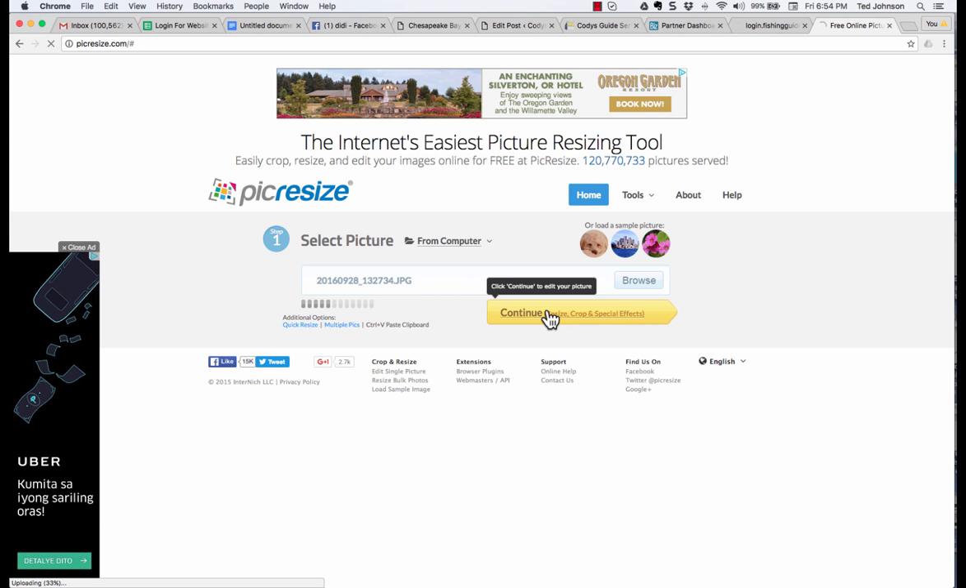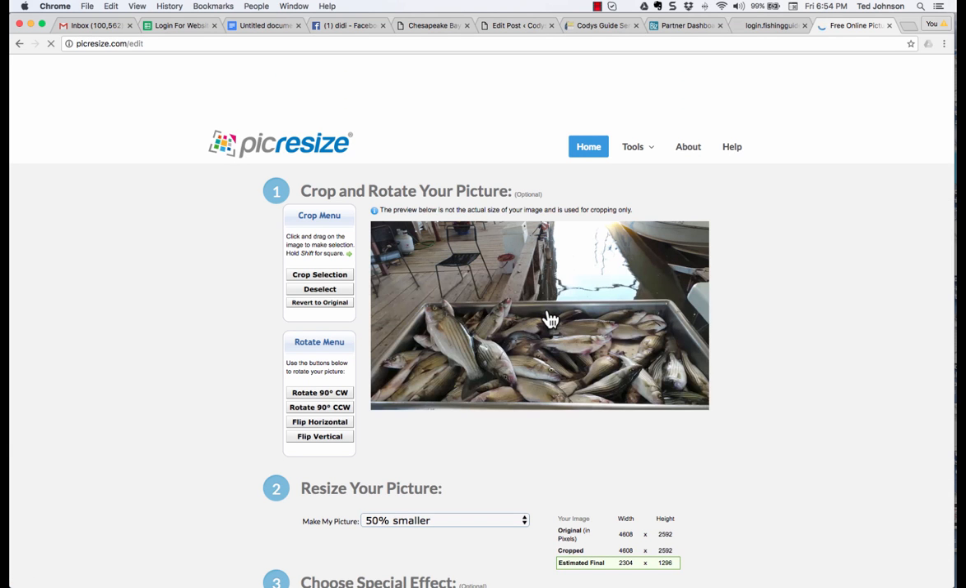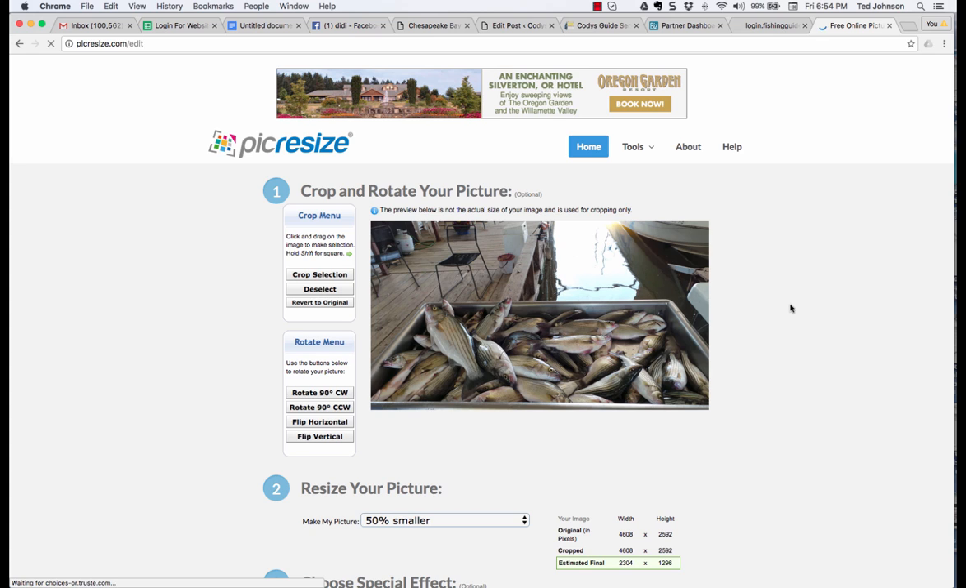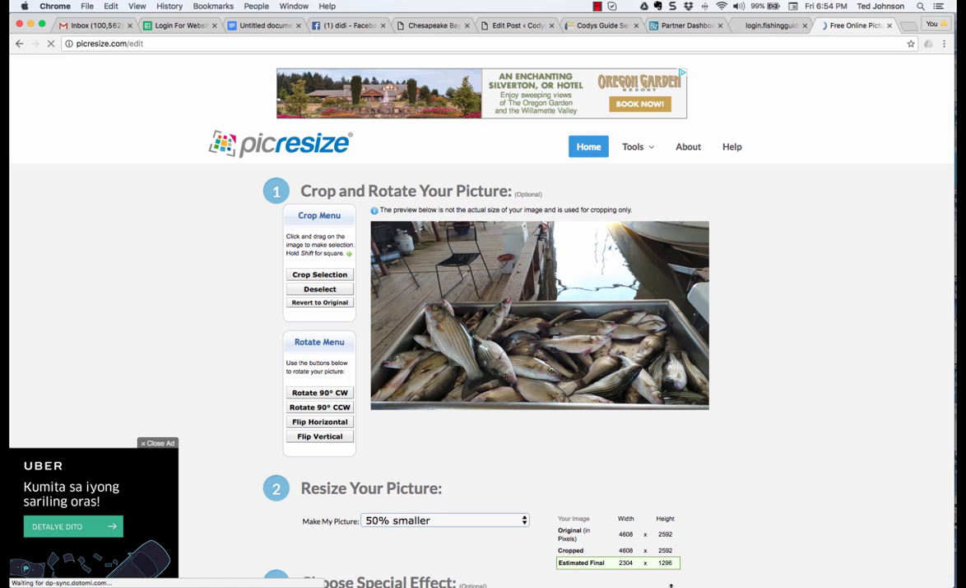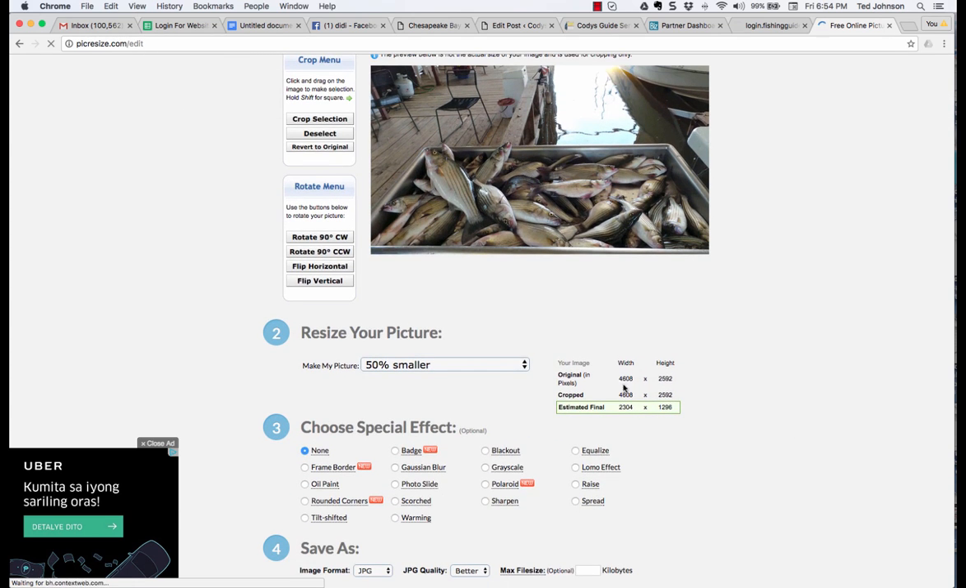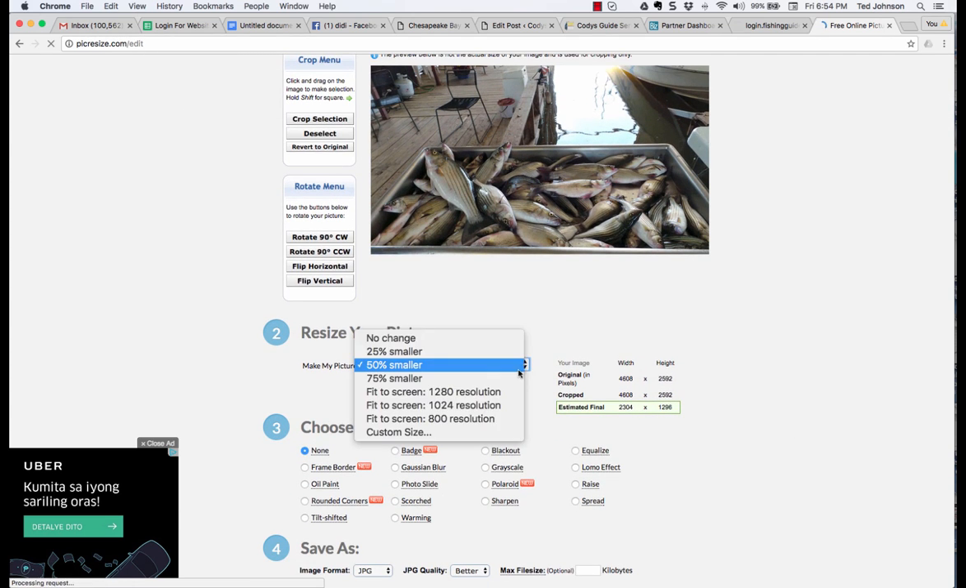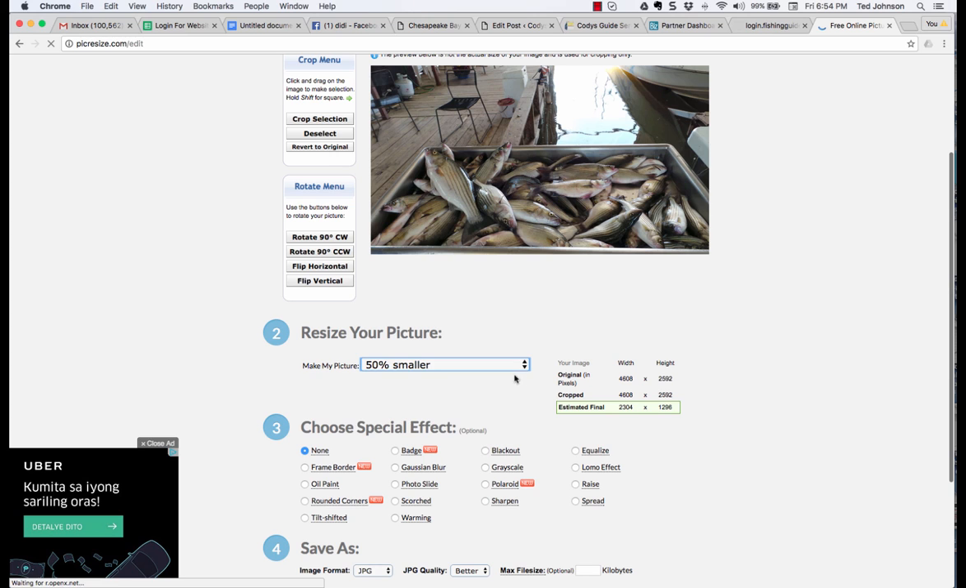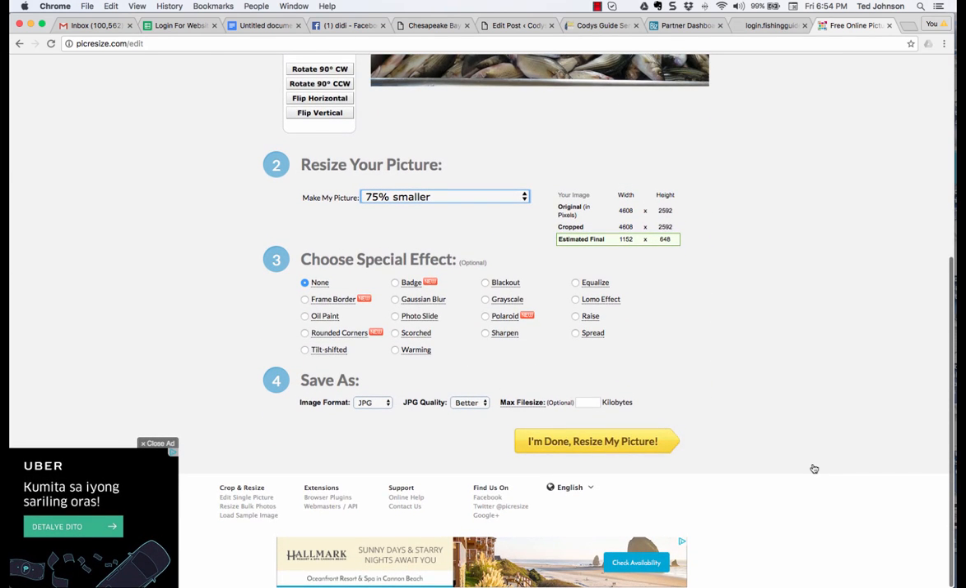And it's now going through and bringing the photo up on the screen. So there is the picture of, it looks like Stripers. And that photo is pretty big. The estimated final, if I only reduce it by 50%, is 2304 by 1296, which is still too big. Now, one of the options that you have is to reduce it to 75% smaller, and that'll reduce it dramatically.